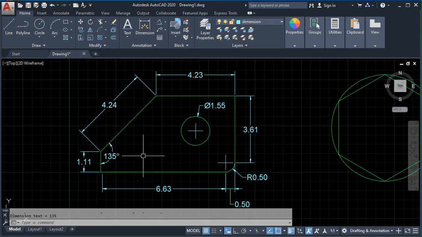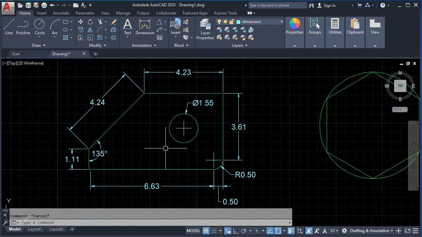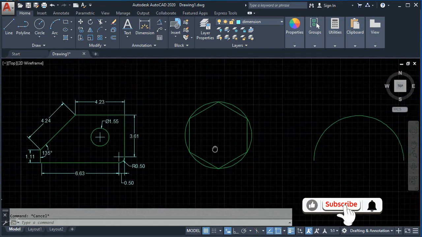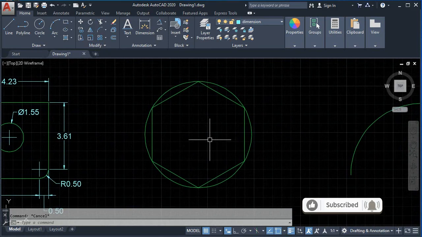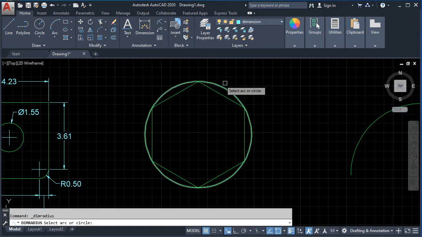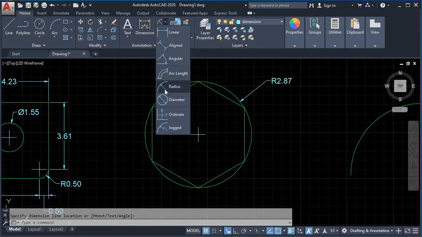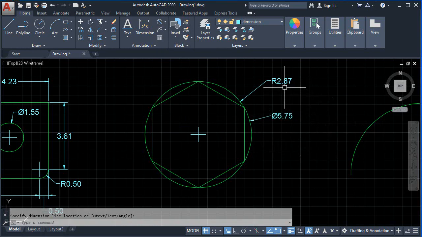So this is how to use the dimension command. Okay, next we'll get the dimension of this one. So first we'll get the radius of the circle. So we'll use the radius command. Okay, and then we can also get the diameter. We'll use the diameter. Okay, so the diameter is 2 times the radius.